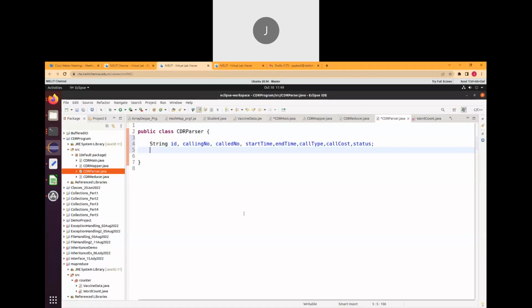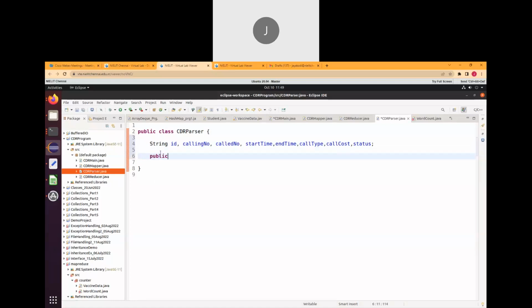First one, we are giving it as an ID, the calling ID, the caller number and the called number, whom the call has gone to, the start time when the call happened, the end time when the call happened, and the call type. And this is the cost for that call, and the status of the call. So for all these things I'm going to store them. These are the variable names which I'm giving.